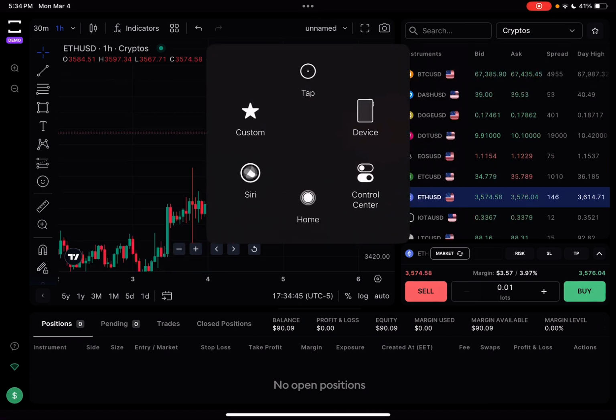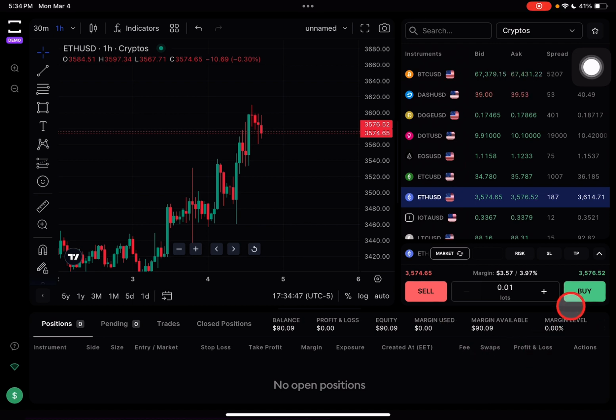Right here on the bottom corner of my screen, you see all the information I need when it comes to entering the trade. Here you see market. If you see market, that means market execution. Whatever you're doing at that moment is for instant market execution, meaning once you confirm it, it'll put you in the market immediately. Beside market, you have risk, SL, and TP.